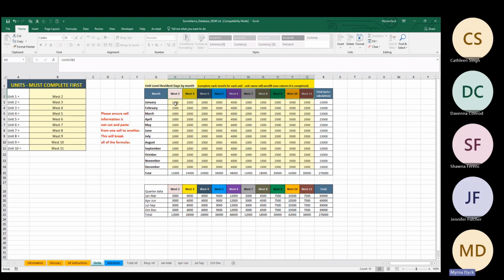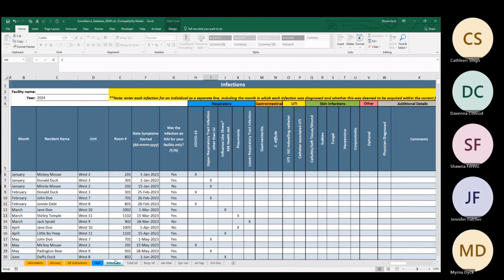The light yellow coloring here is where you need to actually put your information in. First the units, then the resident days. And the calculations below for the quarterly data will be automatic. So that's important to do first. The next tab is where you start putting in all your respiratory infections, and that's what we're going to start with. You can see that we're going to move into others later, but we're going to start with respiratory and make sure we understand what we're doing and that it's running smoothly before we move into other types of infections.